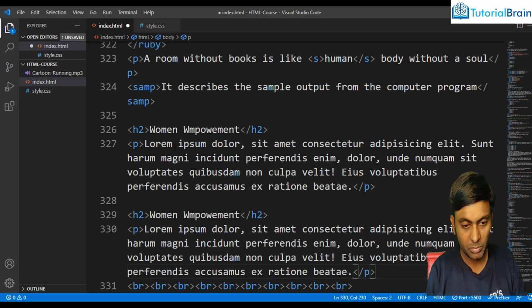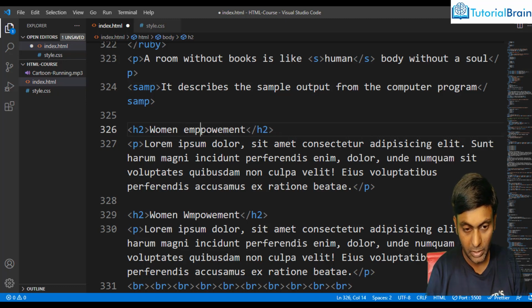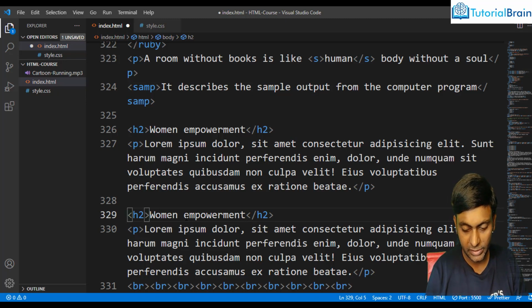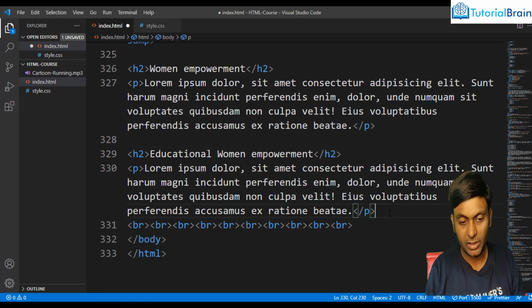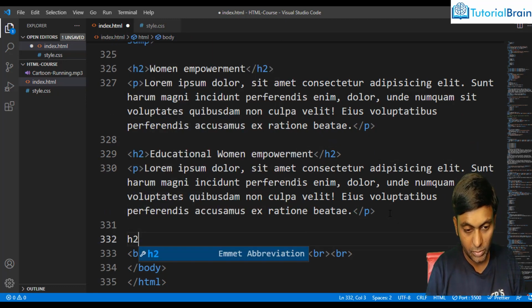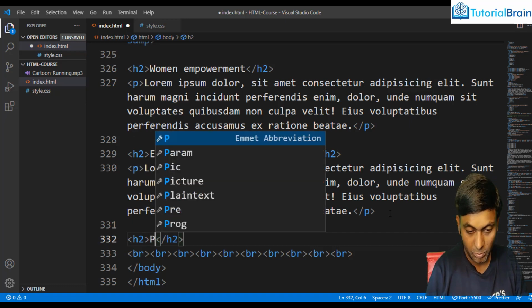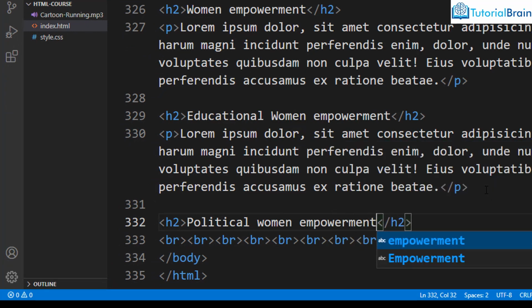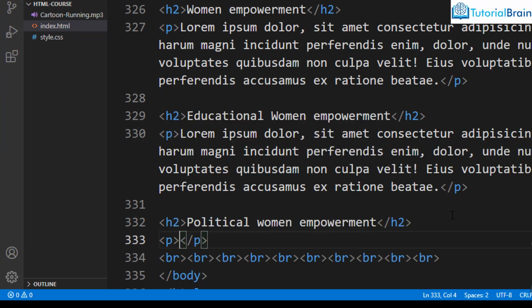Instead of women, I'll say educational women empowerment. And again, let's say H2, and I'll say political women empowerment, and if I give a p tag, inside this I'll give lorem.